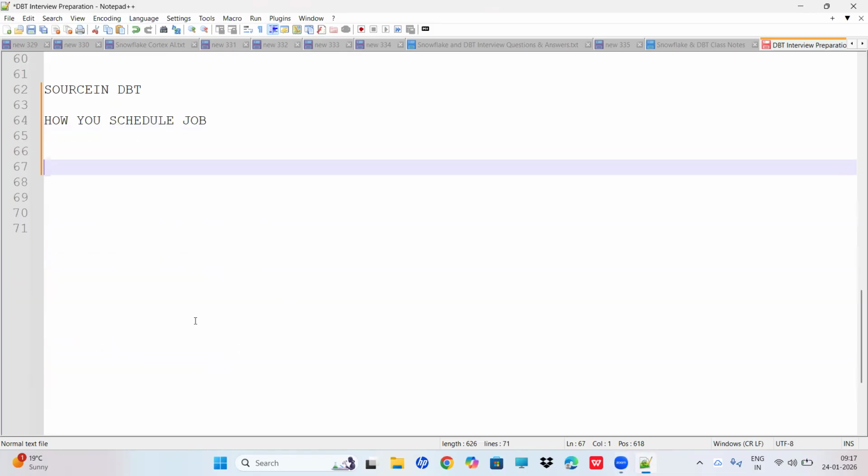So here we have DBT Cloud. In DBT Cloud, we need to go into the deployment section. There we can schedule the jobs, and we're going to receive email notifications. We can directly run DBT test and DBT snapshots using DBT Cloud jobs. We can put intervals for every 12 hours, daily, Monday to Friday, weekdays or weekends.